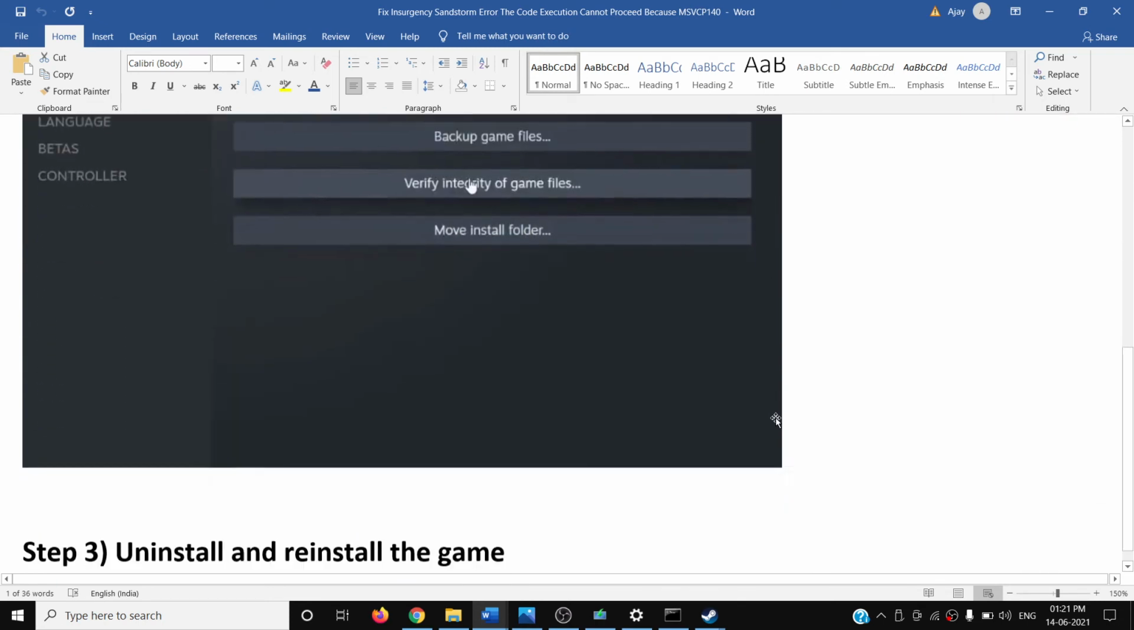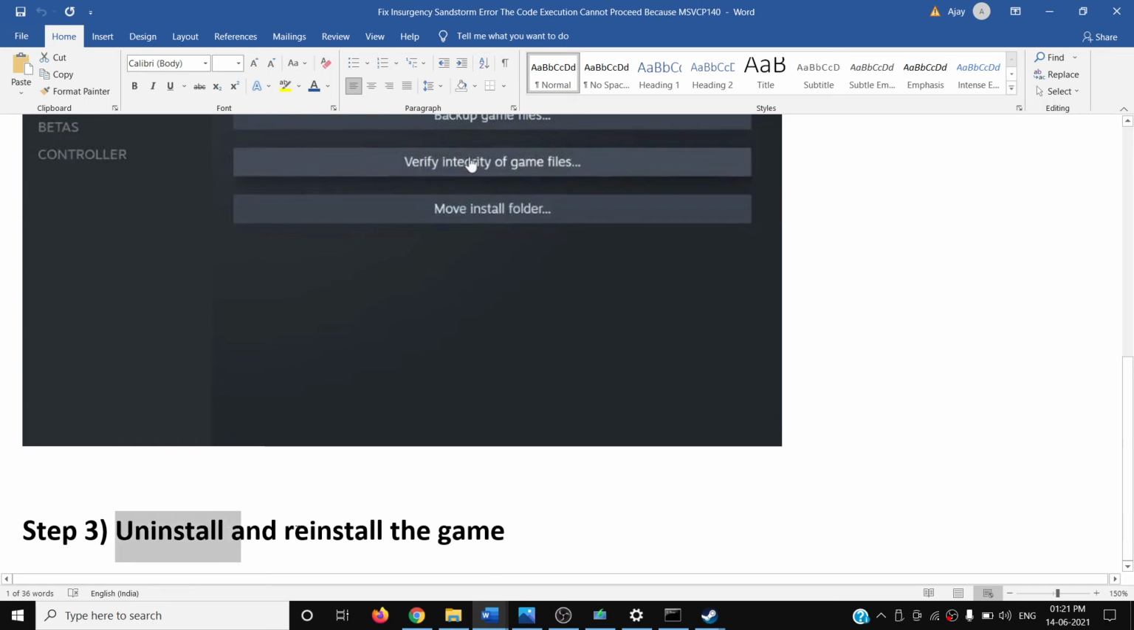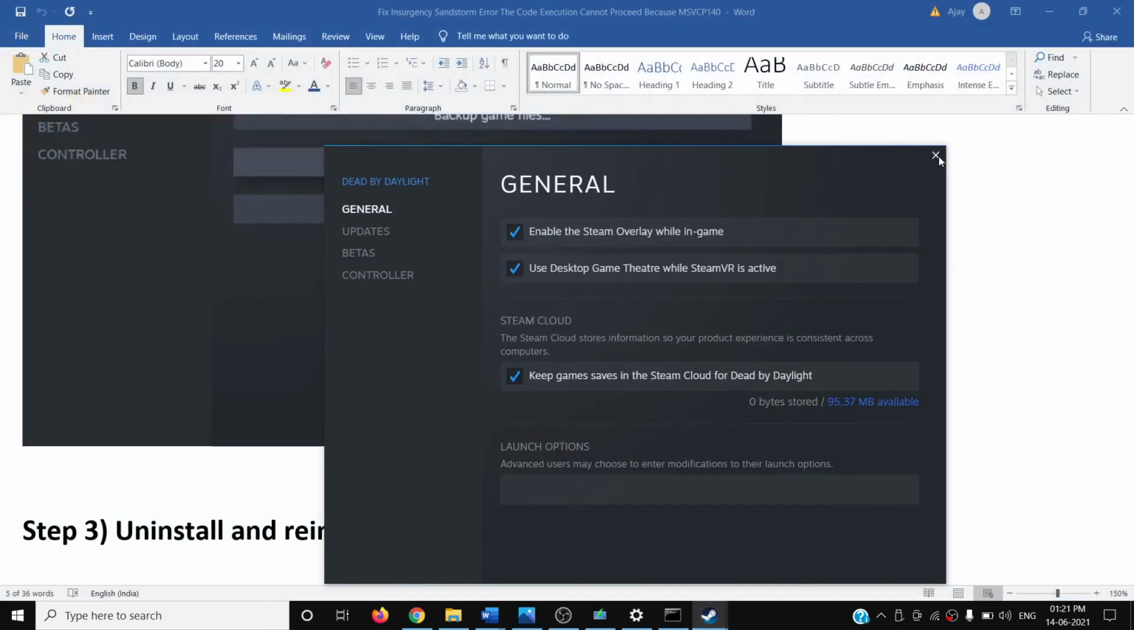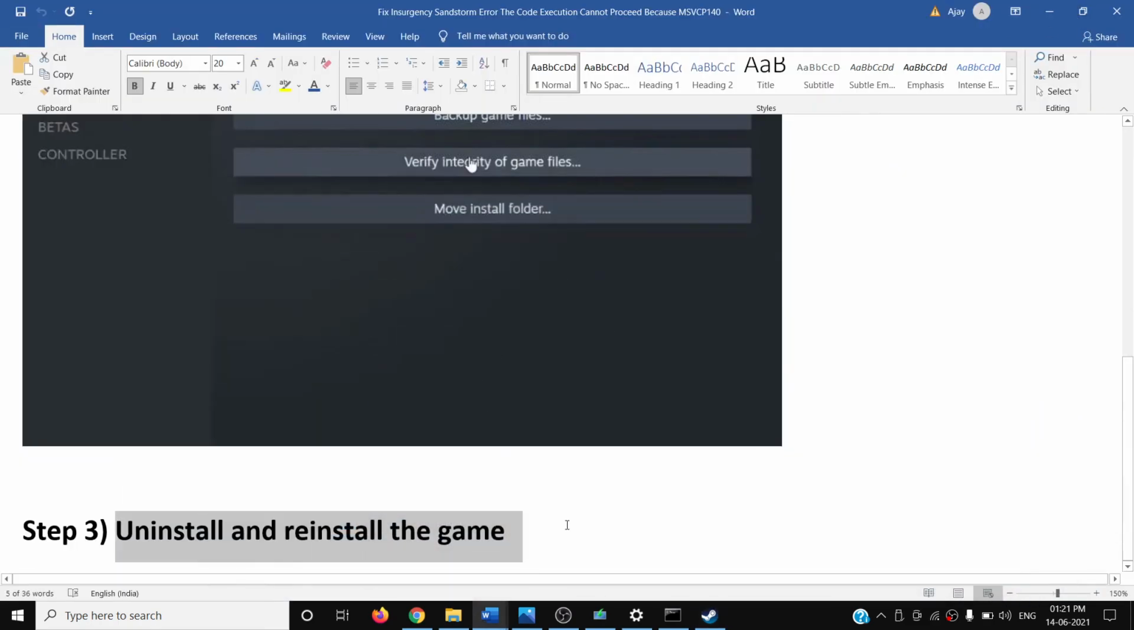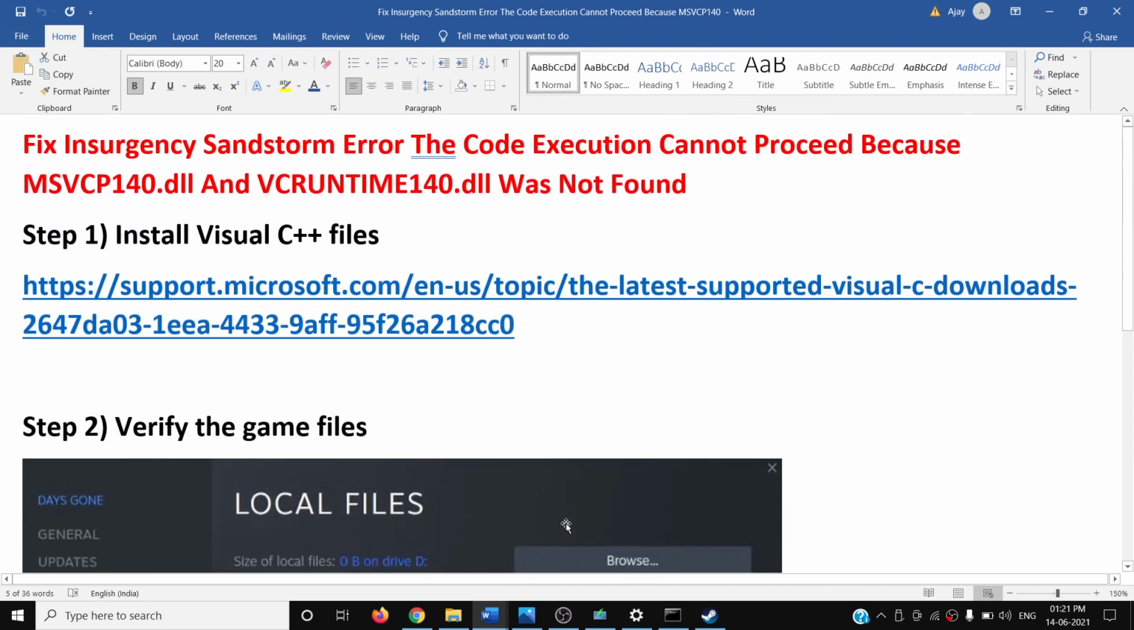Now if you are still receiving the error message, in that case, you can go ahead and uninstall and reinstall the game. To uninstall, go ahead and right click on the game in Steam and then select manage, then click on uninstall. When you select manage, you will see the uninstall option over here. Uninstall and then restart your computer and then reinstall the game. So one of the steps should definitely help you to get rid of this error.